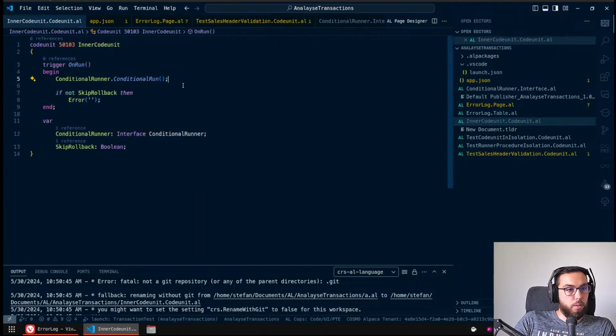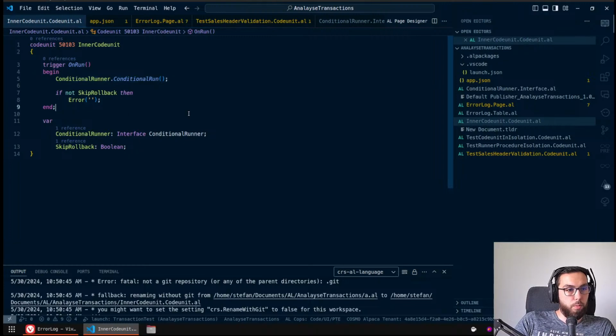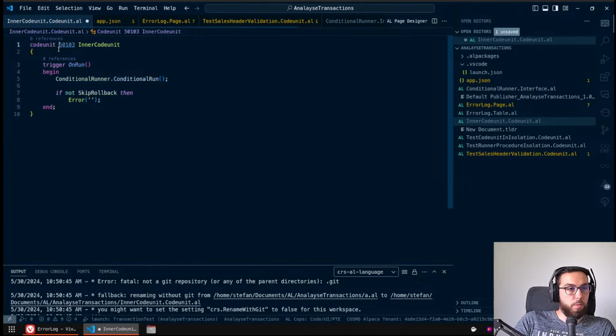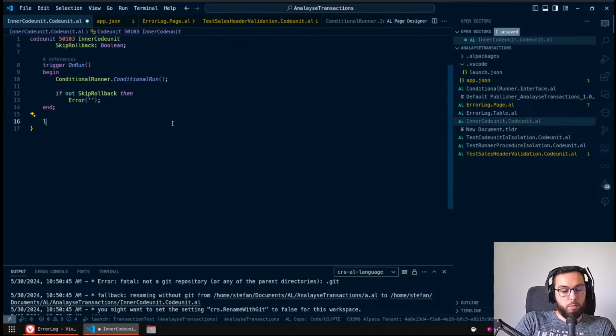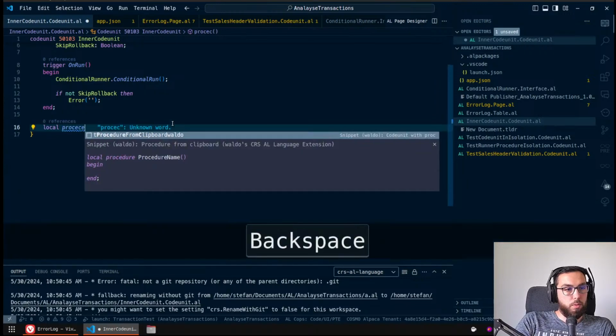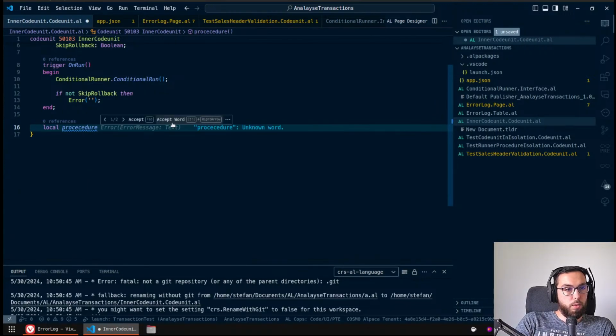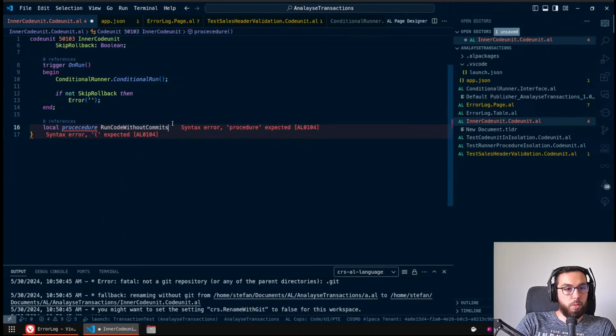Let's see. So this is doing the conditional run, the inner codeunit, and since I do want to have anything underneath, this should be rollback. I like to have my variables on top. So we will do a local procedure RunCodeWithoutCommits.